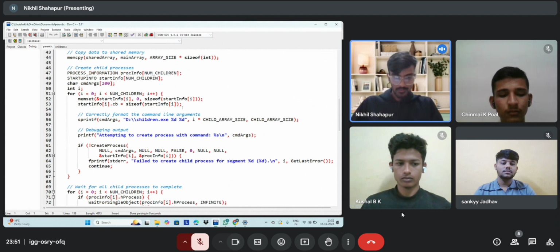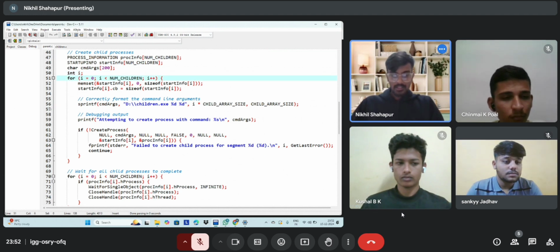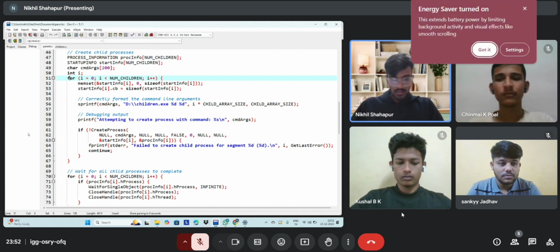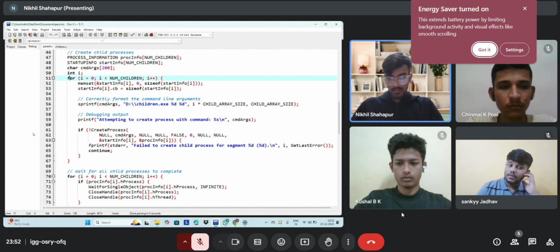Lines 51 to 53, creating child processes. A for loop iterates, creating the processes, and clears the structure to 0. Lines 55 to 56, formatting the command line. It is used to create the command line for the child processes. The child process executable is invoked with two arguments: the starting index of the segment and the size of the segment. Line 59 is debugging output, printing the command line for each child process to the console for debugging purposes.